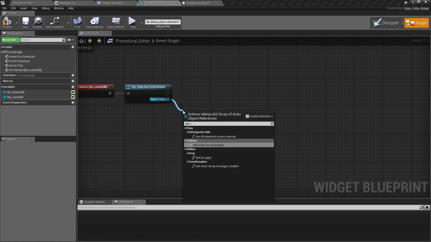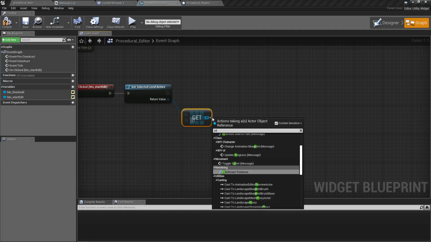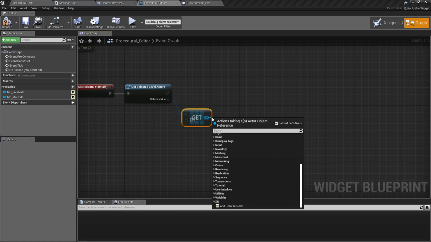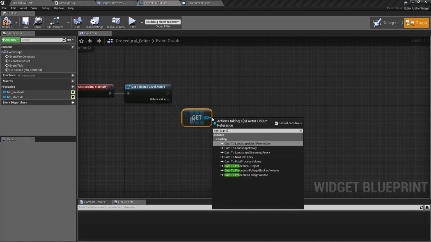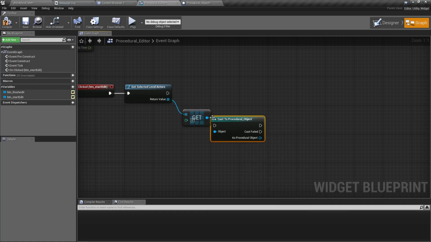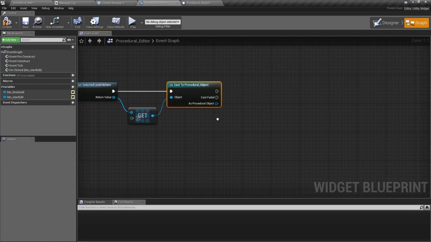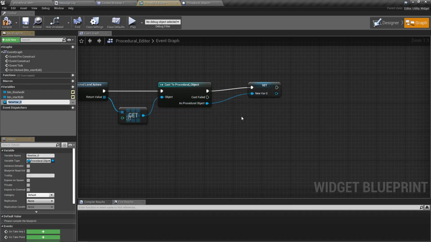Get the first element and let's see if I can cast to procedural object. So this will work only for procedural objects. If this is successful, I'll promote this to a variable. I'll call it procedural object.